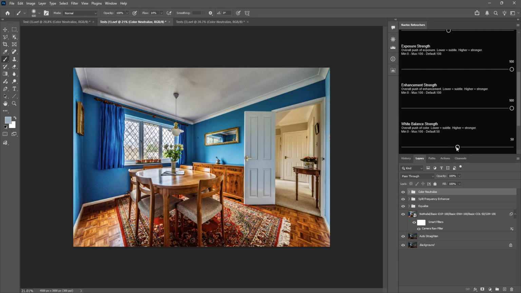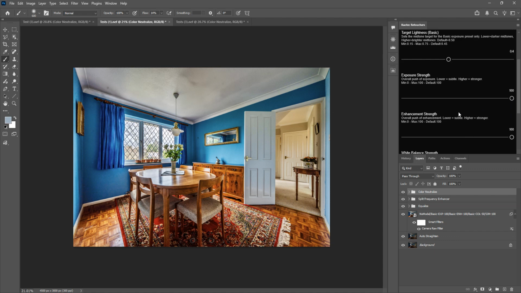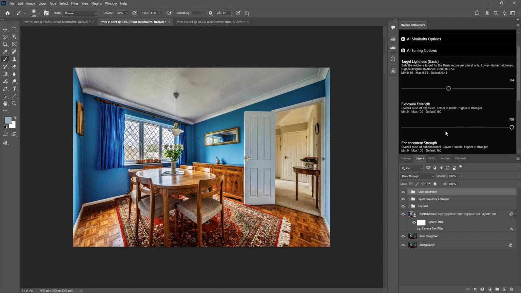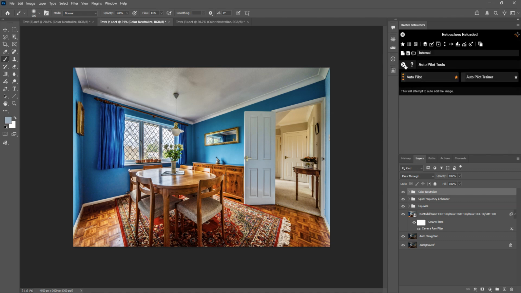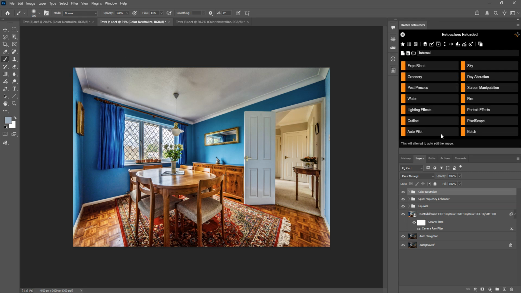So white balance is 50 right now, but if you feel that it needs a harder push towards color correction, you can increase that. Enhancement strength is on its fullest. If you want it a bit softer, then you can take this down. Your exposure strength, I wouldn't really bother changing that, but you can play with this as well and see what you get. But let's get into our cleaning up.